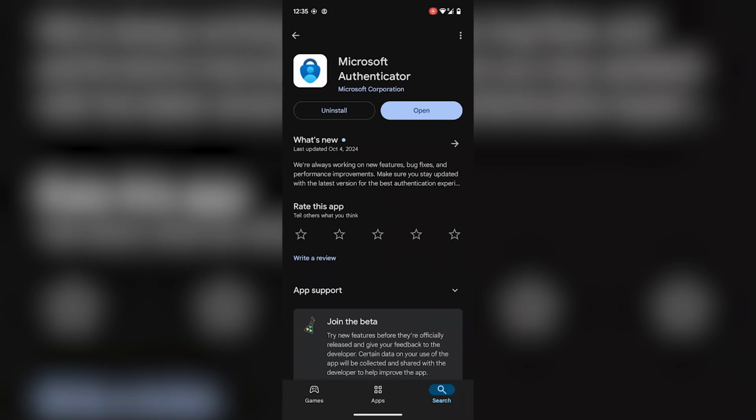Hey guys, today I'm going to show you how to set up Microsoft Authenticator application. First of all, download Microsoft Authenticator from Google Play Store or from your App Store. Once downloaded, you have to click on Open.